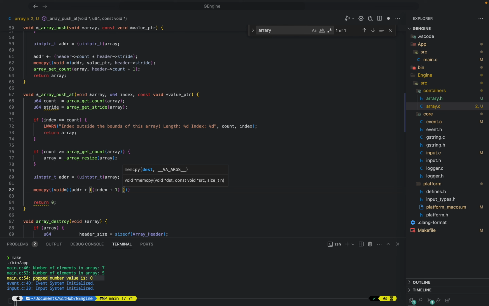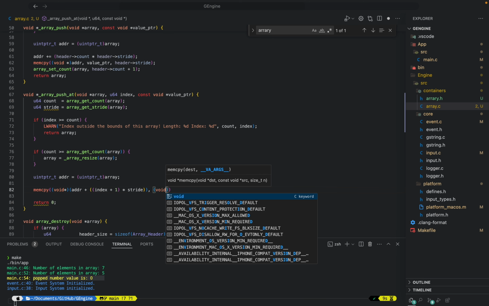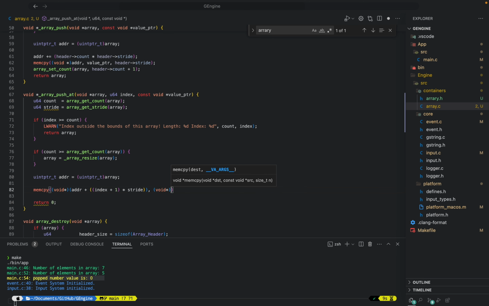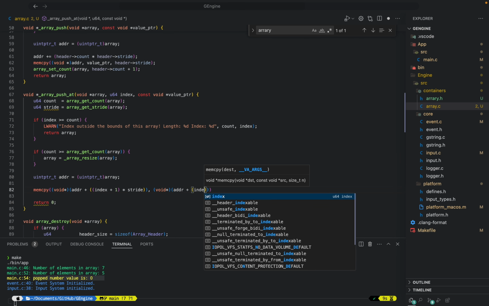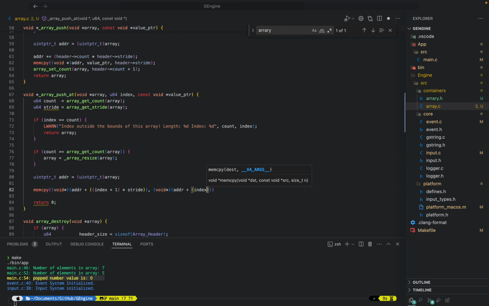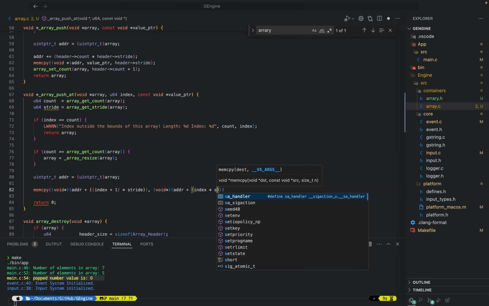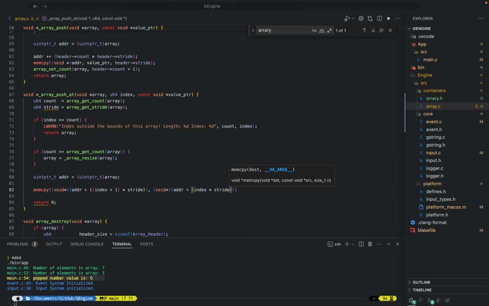And then I'm gonna go outside here. I'm gonna do stride. Then I'm gonna do a copy. I'm gonna cast to void, then I'm gonna do my open bracket, then I'm gonna do the address. Okay. Then I'm gonna say plus the index multiplied by the stride.